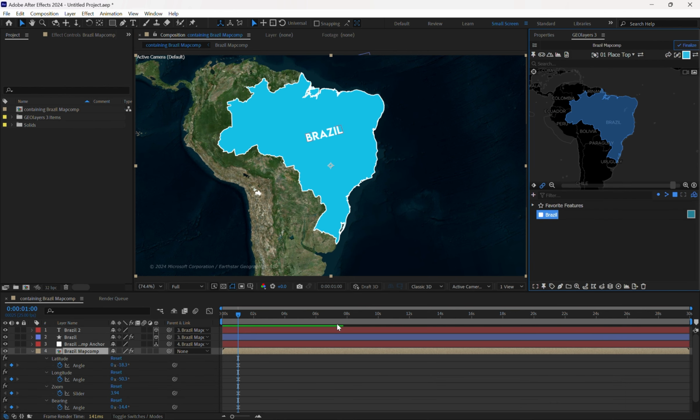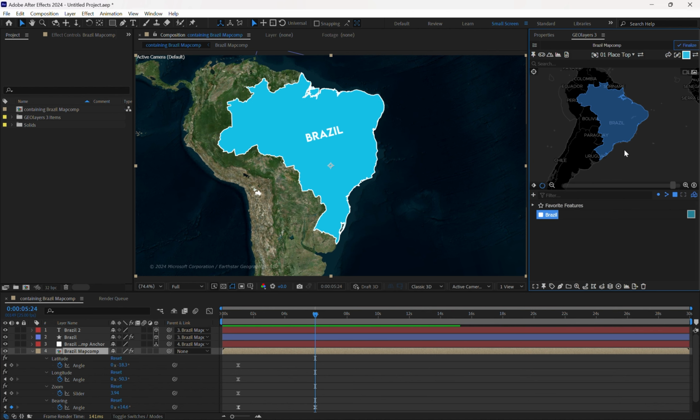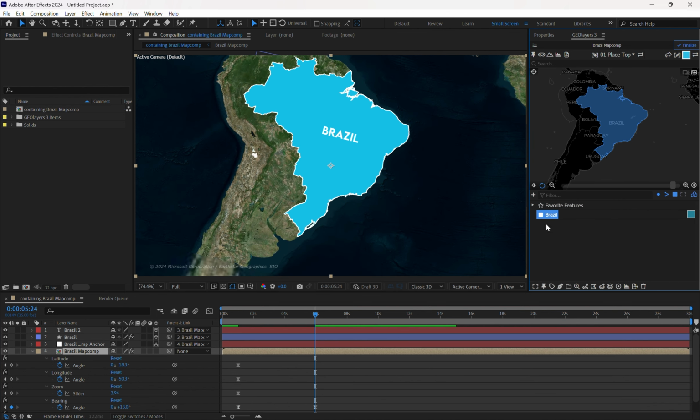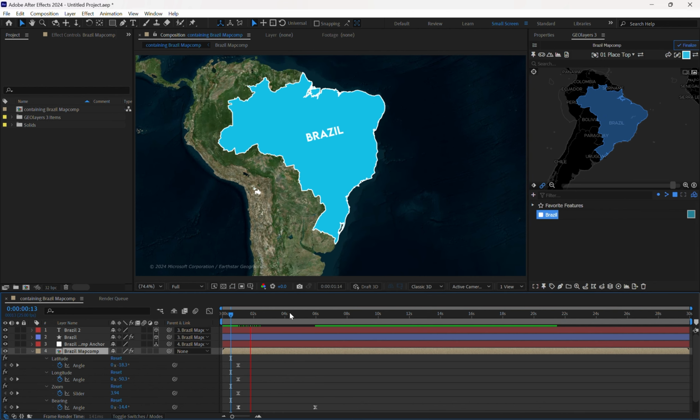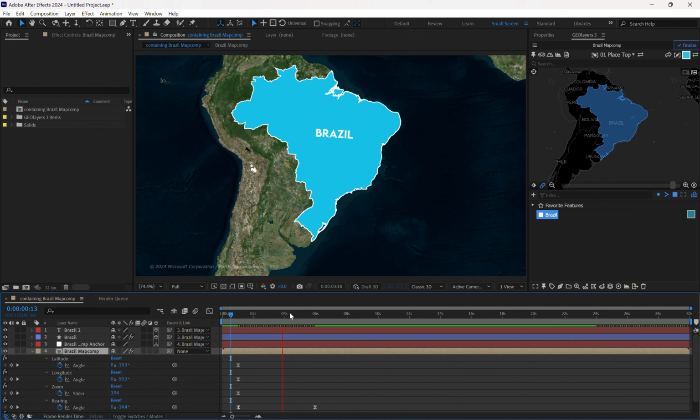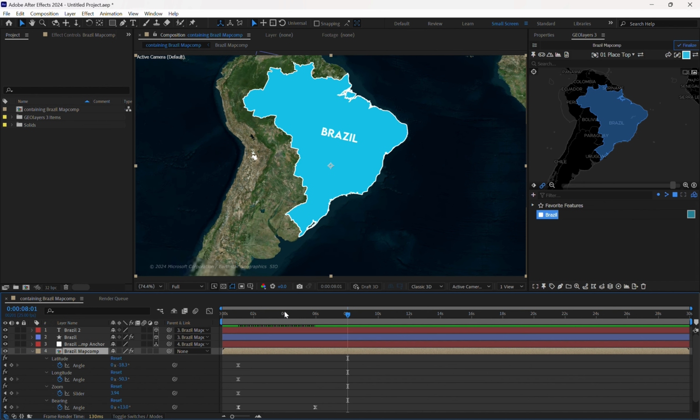I added a keyframe. Let's say I want this to last around 5 seconds. I go ahead and rotate this a little bit. And as you can see here, I've created this really nice animation. And I can add a lot of other things in this Mapcomp to make this more visually appealing and professional.